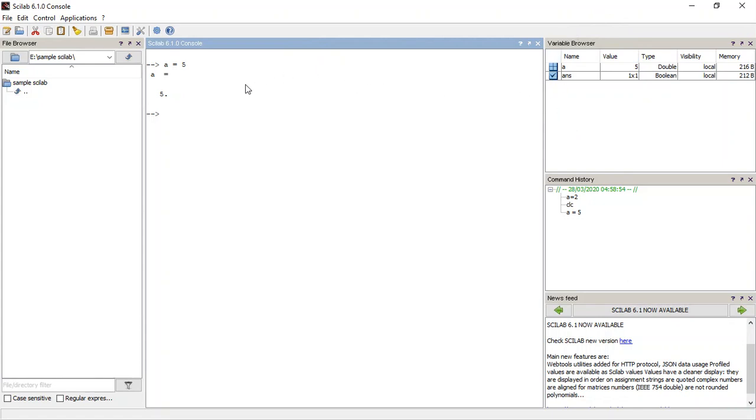Let me enter another command here. Simply see another example: b = 6. Then I click enter. Now see here, it allocates some memory for the variable b = 6. It requires some memory, which is 216 bytes here. That is the purpose of the variable browser.